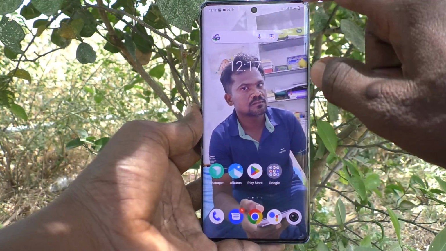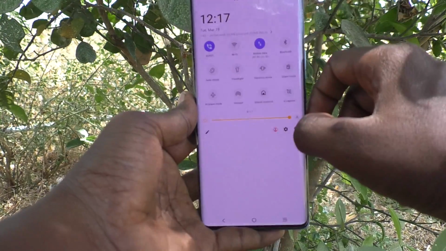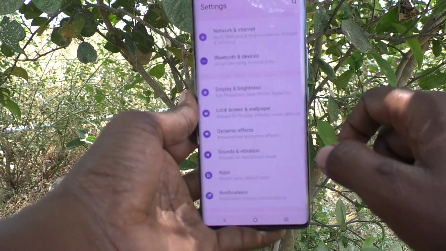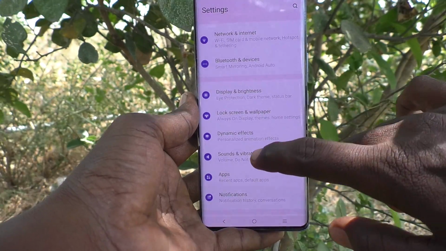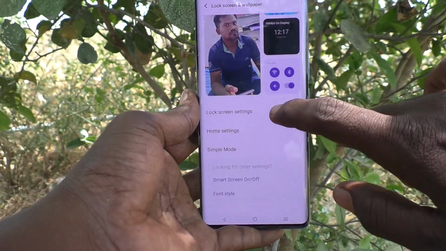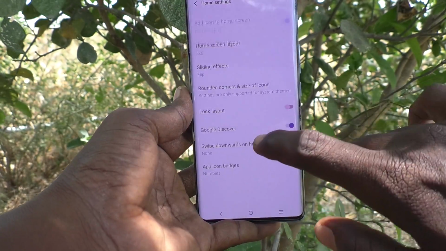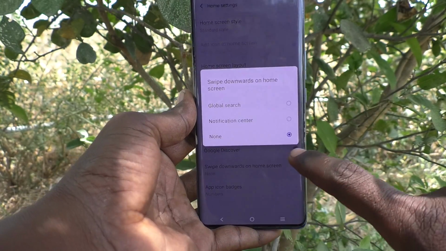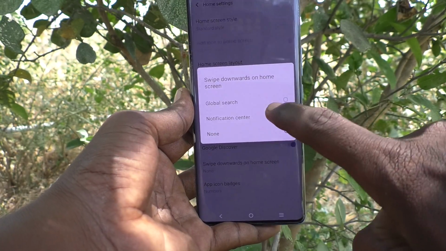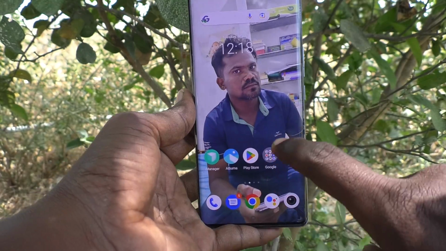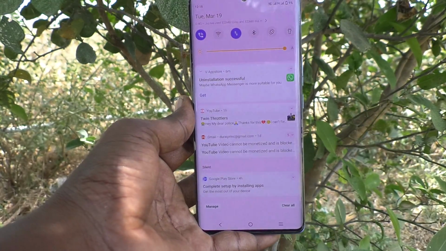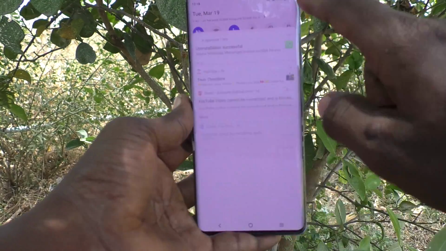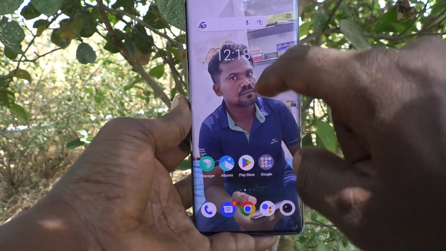So if you'd like to set it to open notification panel, go to the settings of your phone here, then go to lock screen and wallpaper and go to home settings and click on swipe downwards on home screen, and here select second option notification center. Now swipe down here and notification center will open. Swipe down in the home screen.